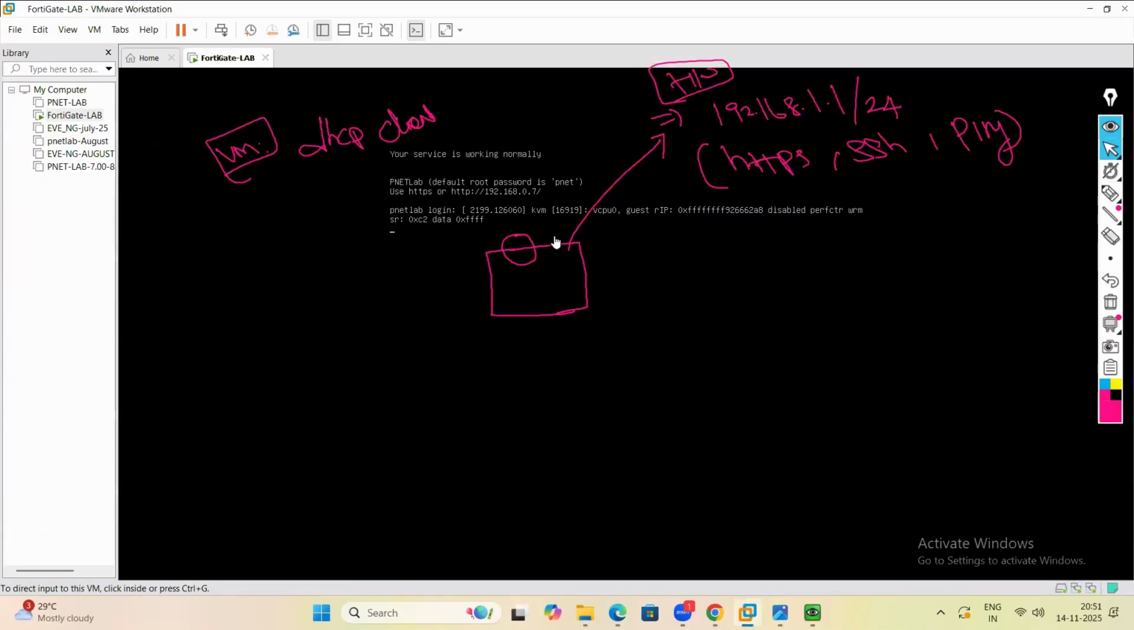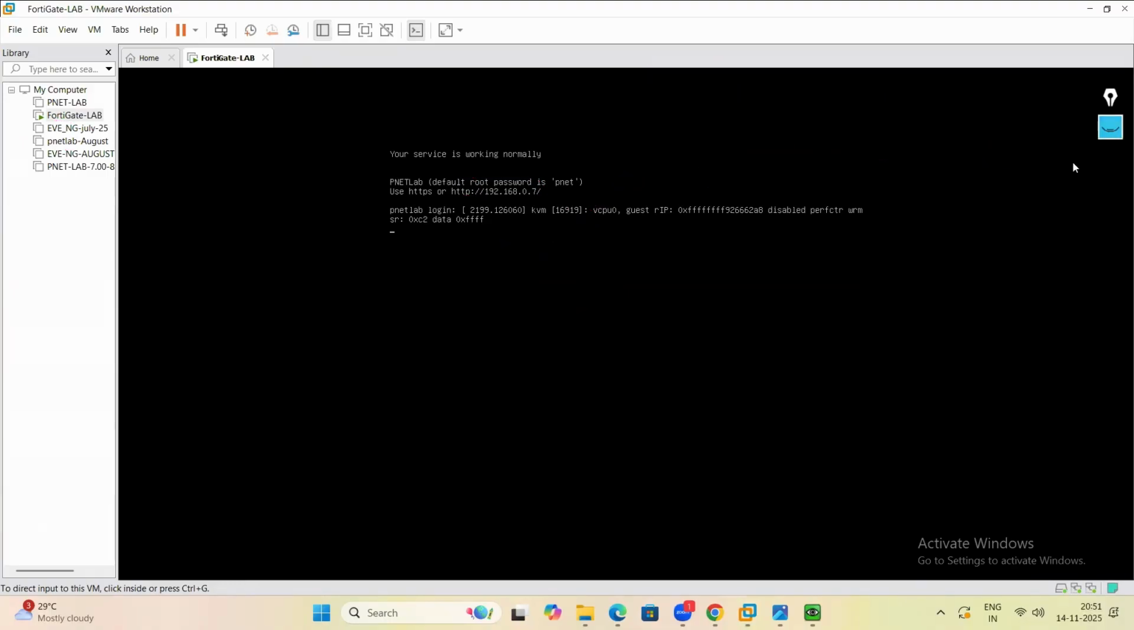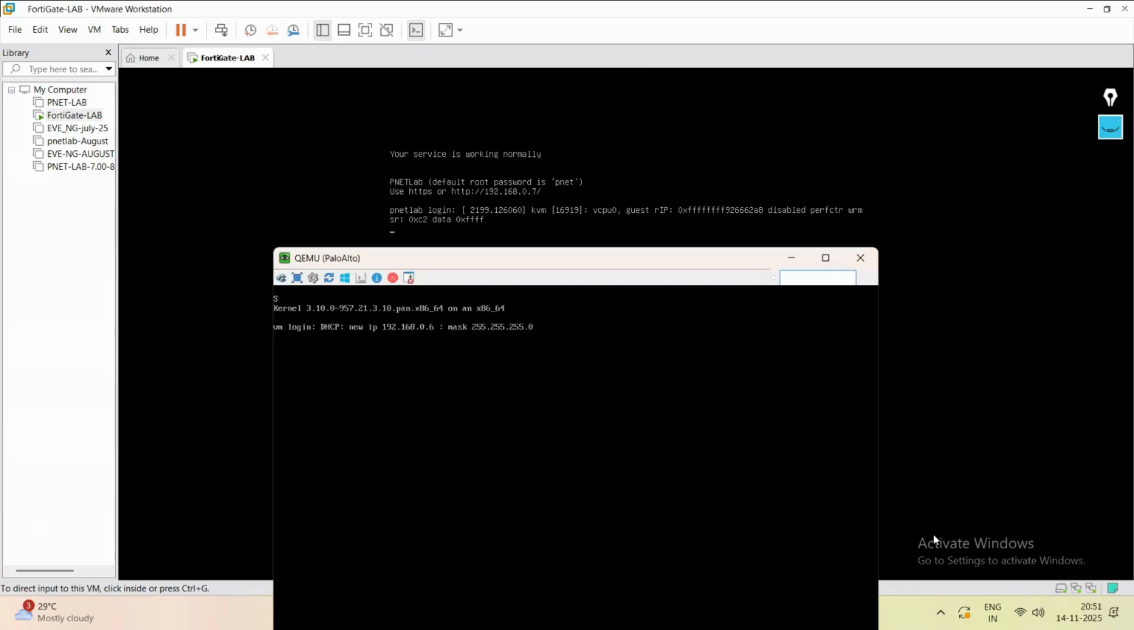While running this VM, you can see the VM console itself, and the VM console will show you the IP. What is the IP of your Palo Alto firewall? It is shown at the top of the console itself. But right now, this is not your Palo Alto IP. This is the IP of my PNet operating system, not the Palo Alto IP. Okay. This is my lab setup, right?